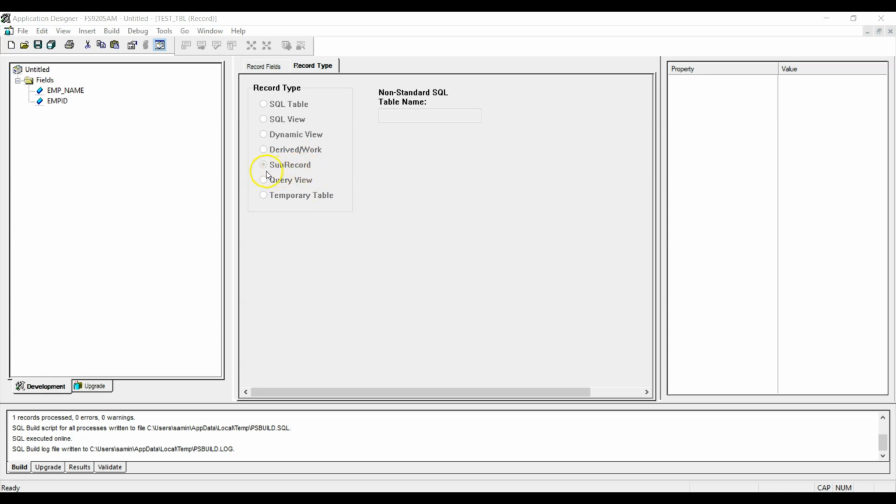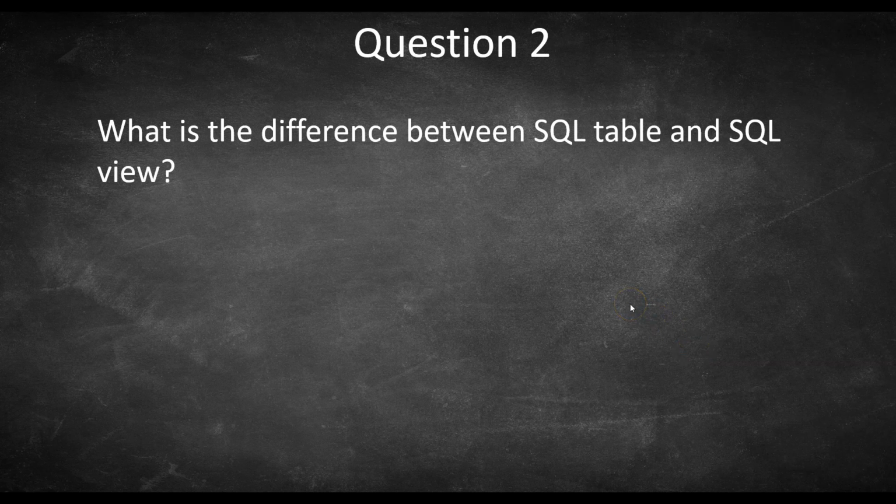So it is just a logical grouping of one or more fields. That is the reason it cannot be built in PeopleSoft system. Second question is, what is the difference between a SQL table and SQL view in PeopleSoft?